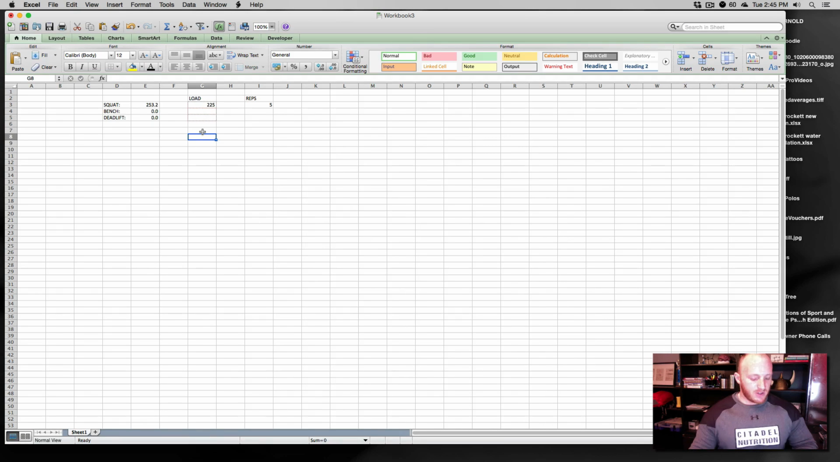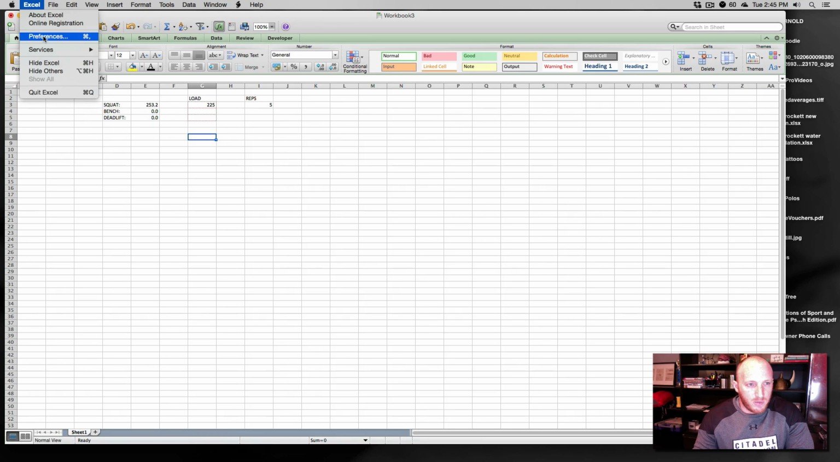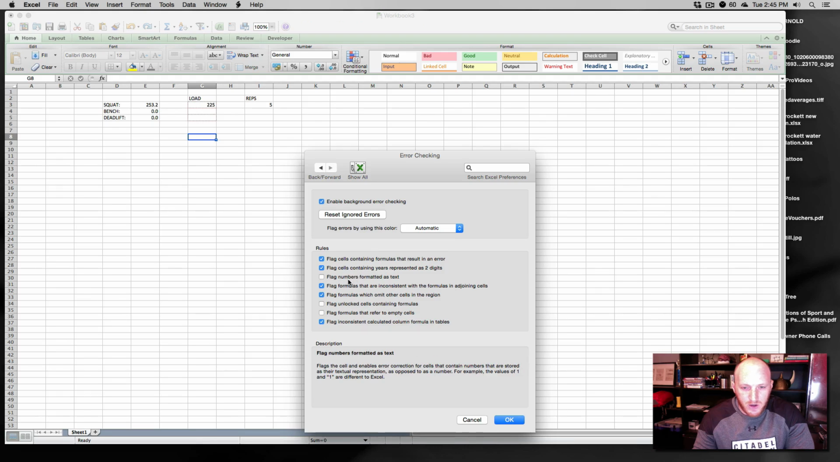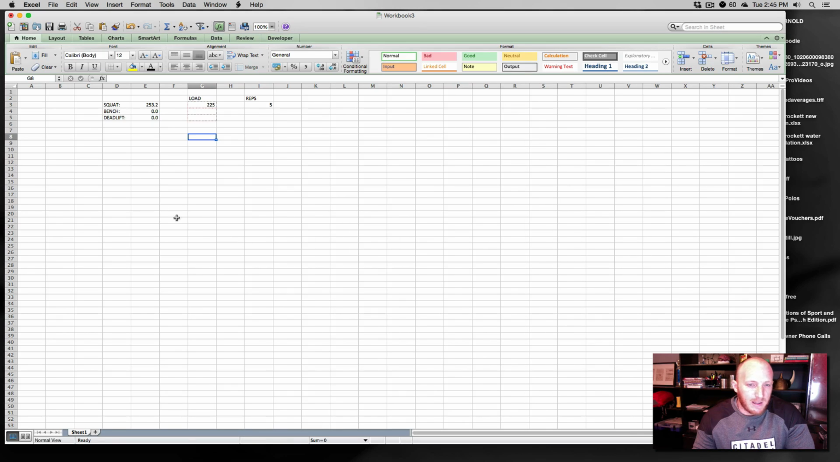Okay, so there's a few things as a beginning Excel user that we want to do. Number 1, go to Preferences, and as far as error checking, we want to turn off a few things. We want to turn off flag numbers formatted as text, flag unlock cells, and flag formulas that refer to empty cells. That's the first thing that will allow these spreadsheets to look better.